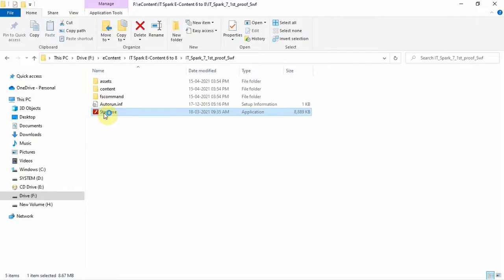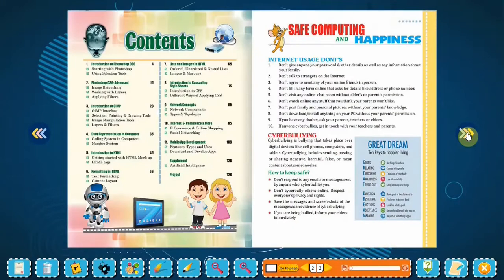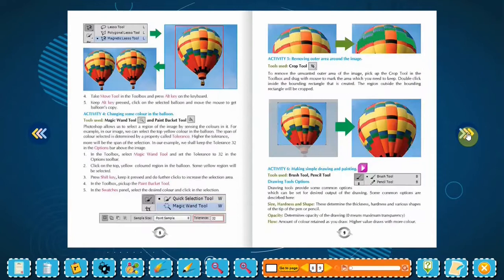So when you open the e-content from this folder for a particular class, it opens like this. This is how the pages are flipped. And these are the tools given below which will help you in interacting with this application.